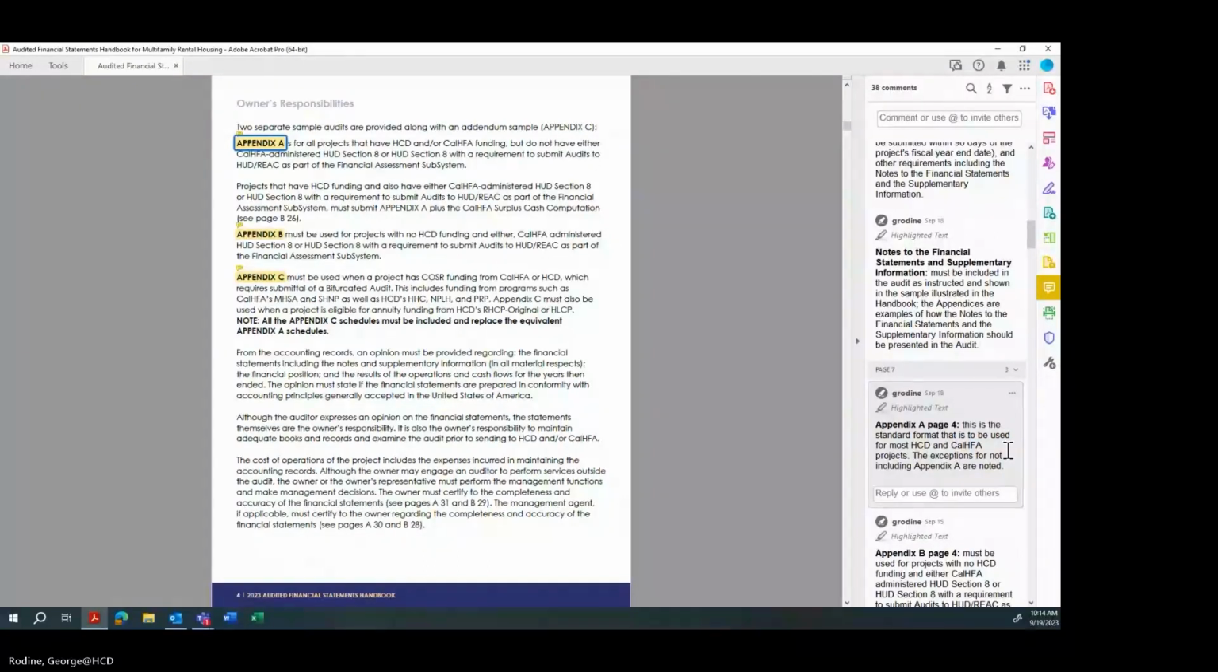Appendix C, again, one of the primary drivers of why we've revised the handbook itself is to cover the bifurcated audits, and that's when a project has a capitalized operating subsidy reserve known as a COSR, or for our RHCP original program, the annuity, the annual annuity in the RHCPO and HLCP programs.